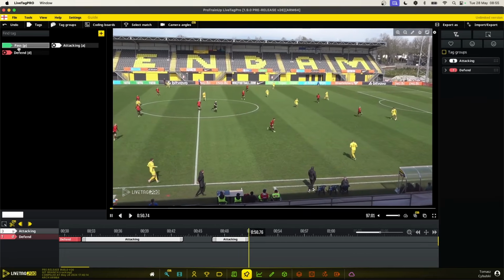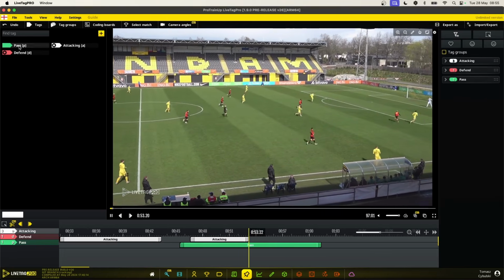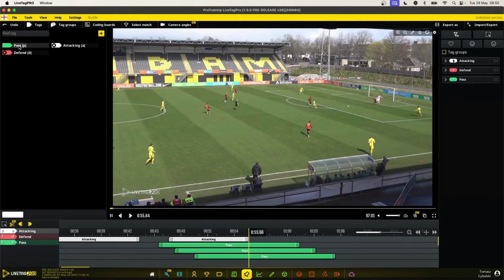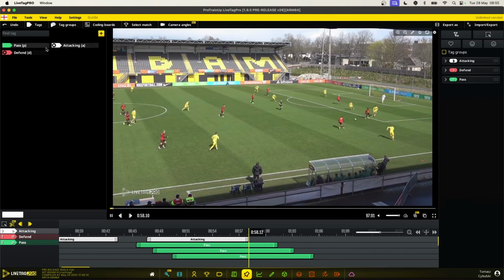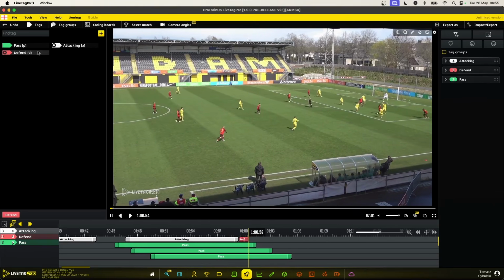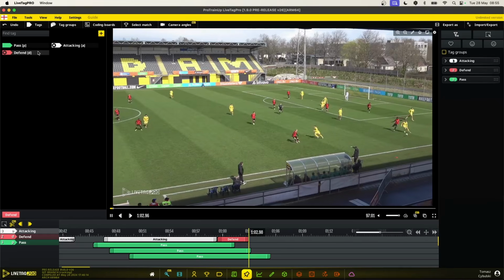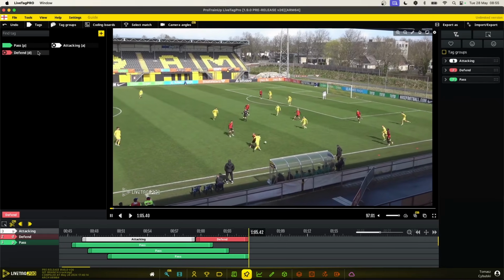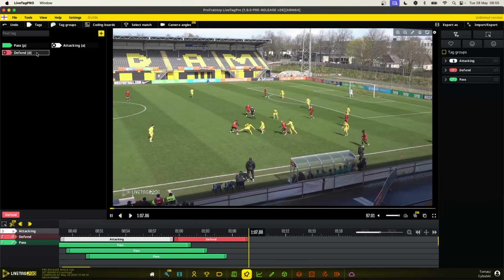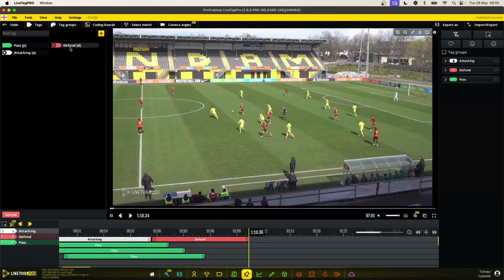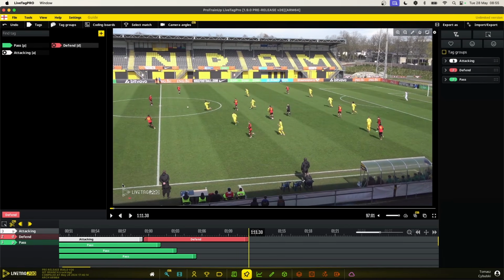In the meantime, of course, we can add the passes. So pass number 1, pass number 2, pass number 3. Okay, we lost the ball, so we are in defending phase now. Attacking phase is deactivating. Okay, and attacking phase again. Let's make a pause here.